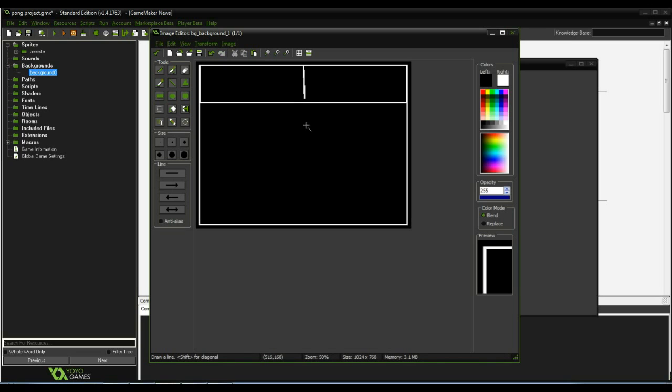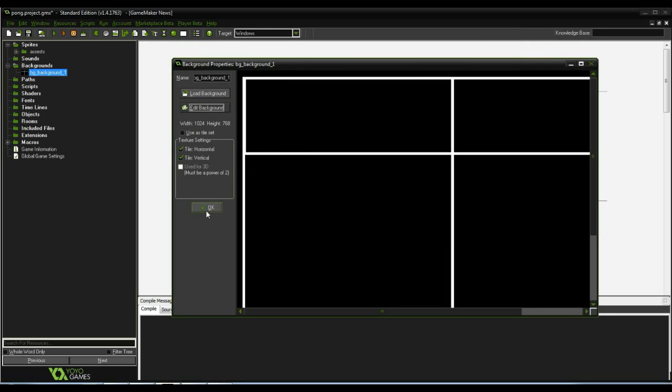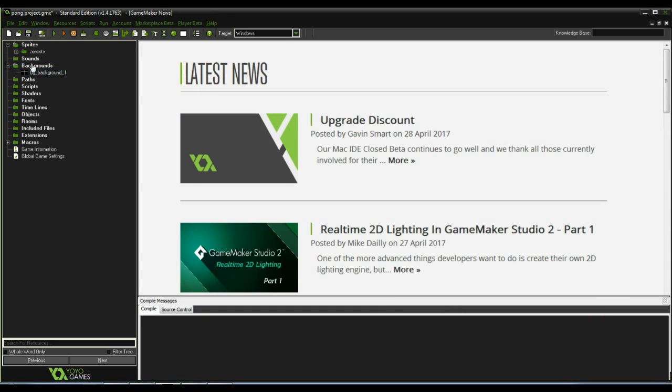I'm going to create my line. There we go. There are my two sides here. And I'll hit the checkbox. I'm good. We really don't need this to tile, but it doesn't really matter, so I'm going to hit OK. Make sure I save as I go, because computers are weird.